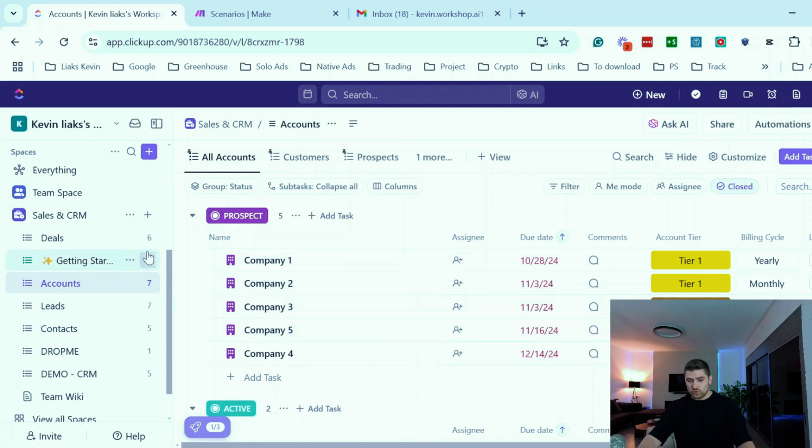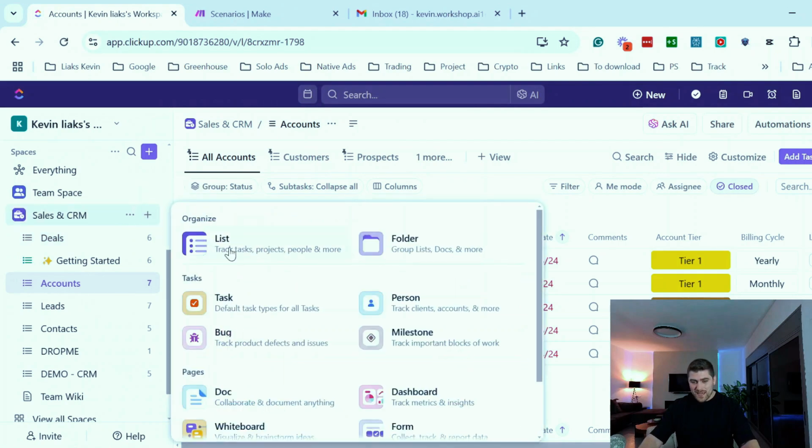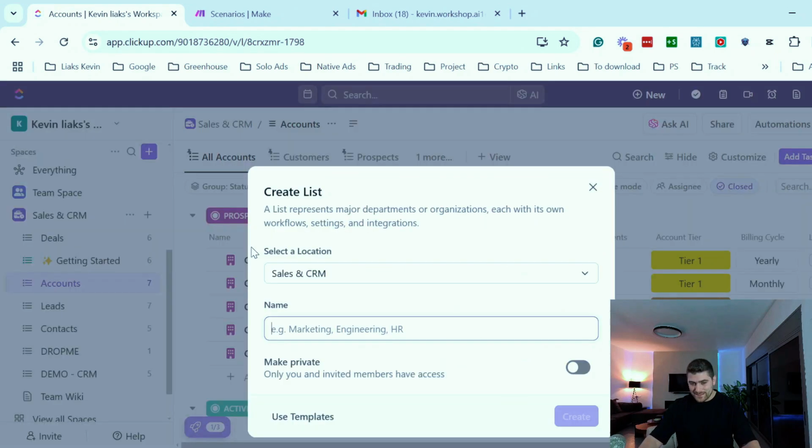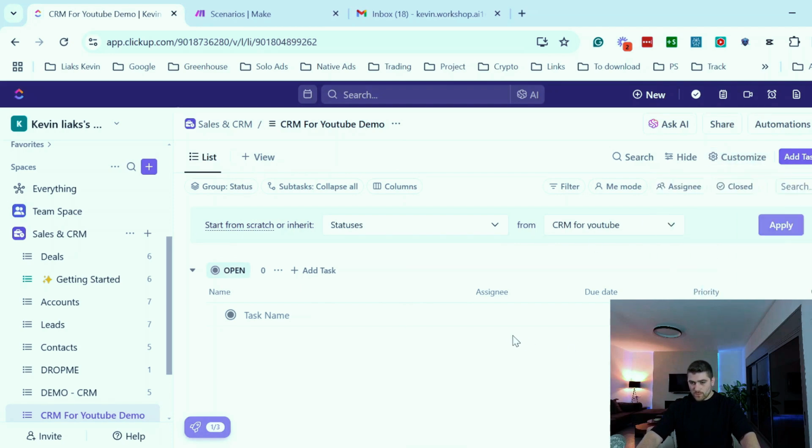What we are going to do now is build a new CRM from scratch. I don't usually use templates for CRMs. I love building my own CRMs. So I'm going to go here to the plus sign and click list. So this is the CRM that I'm going to use, and click create. We will get this list that we are seeing here. So we have some default columns. I'm going to hide them for now.